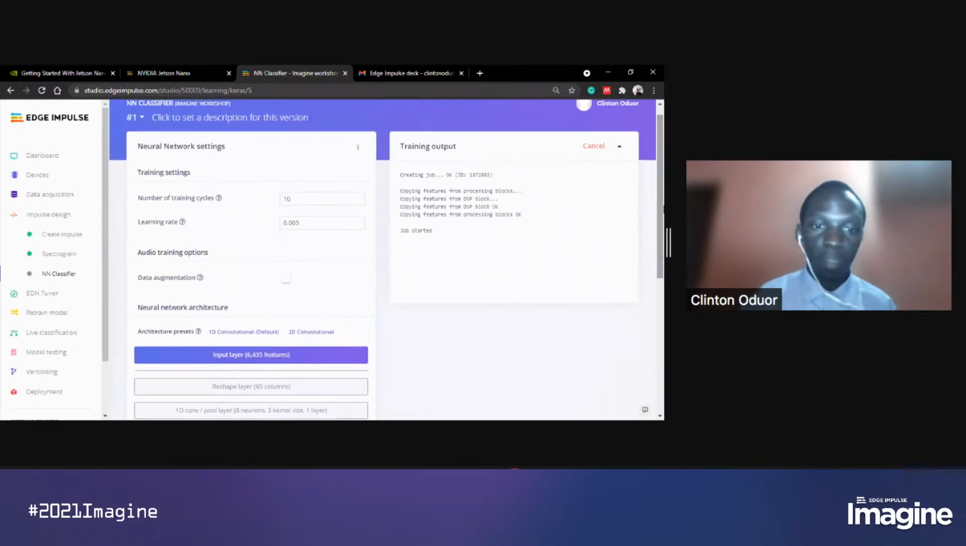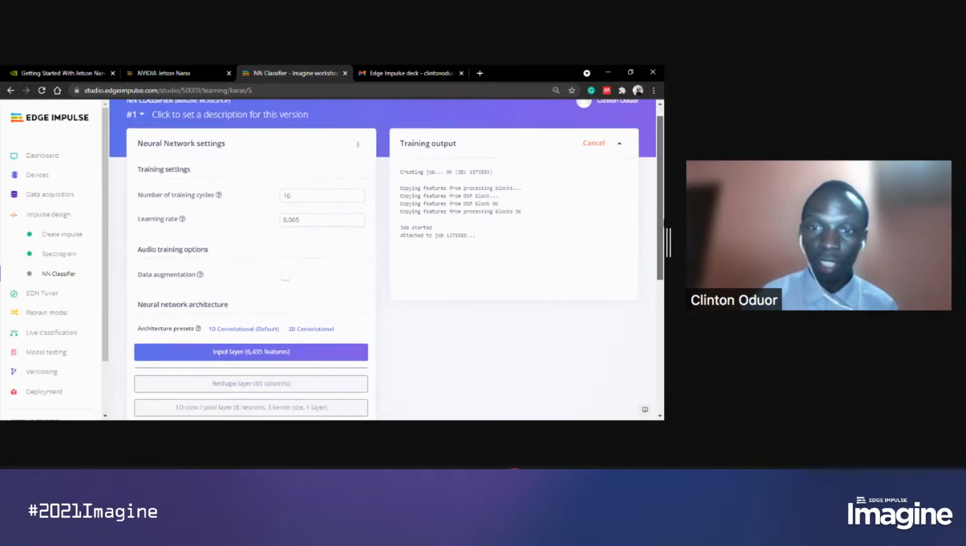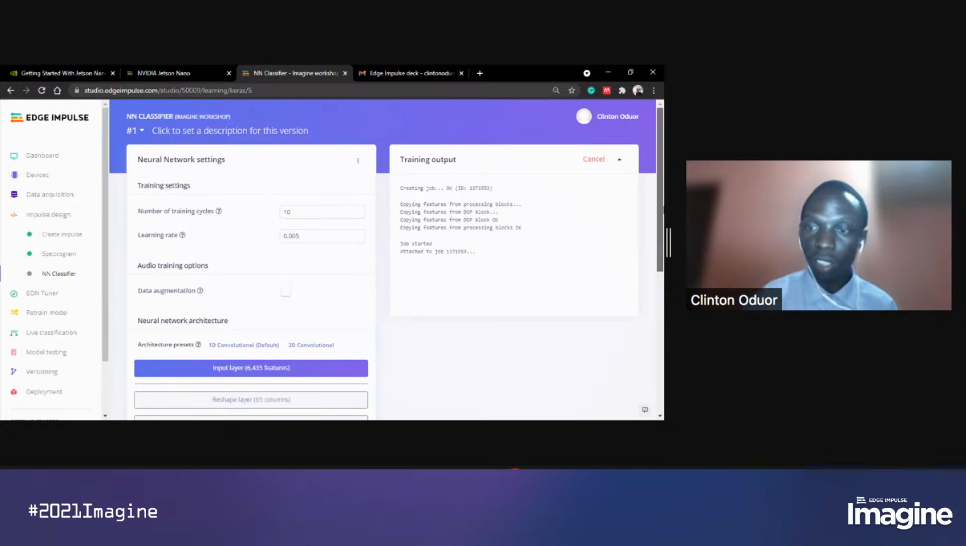So what's happening here is that the neural network that we have defined in the neural classifier here is now going to find the line of best fit between the features that have been extracted from the audio data using this spectrogram that we created in this section of the impulse design. So the job has already started. You can just give it around a minute or two to train for 10 epochs.